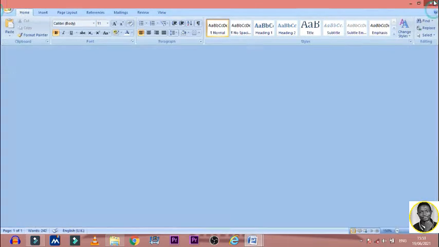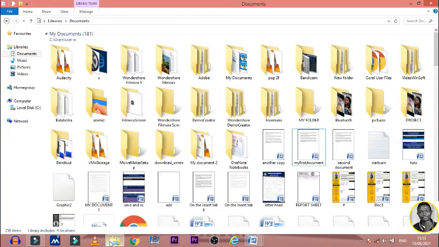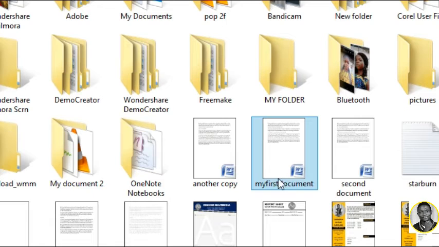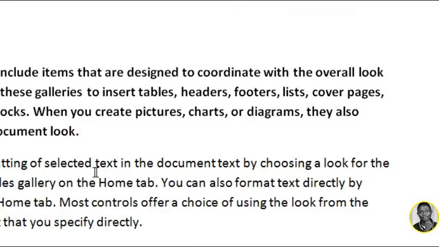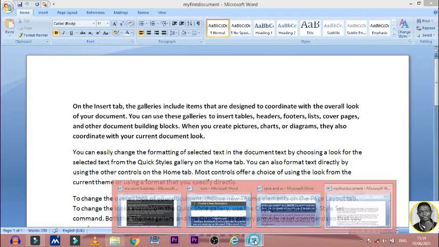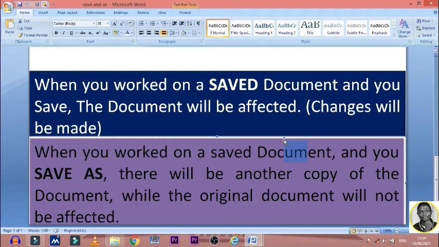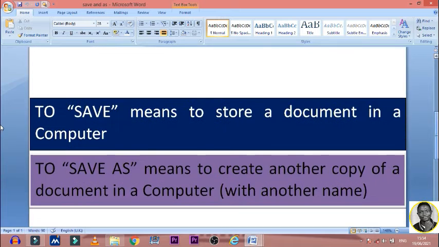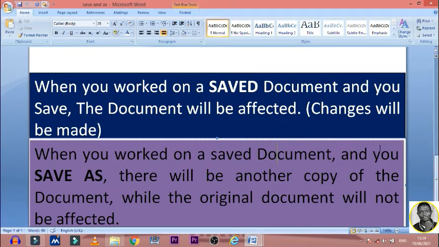Now if I exit this and then I go to the original one, the first document, you will discover that I am learning Microsoft Office Word will not be displayed because I saved as. Save as, I've already created another copy of it, while the original one will not be affected. I believe you understand what save and save as is.